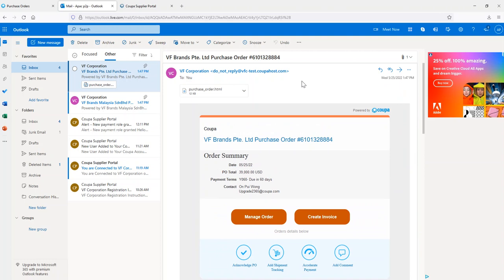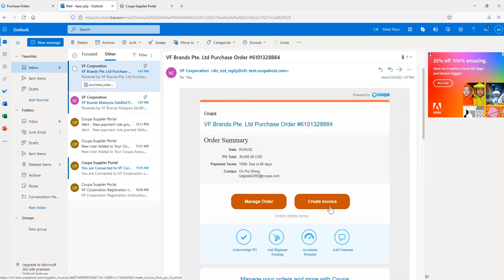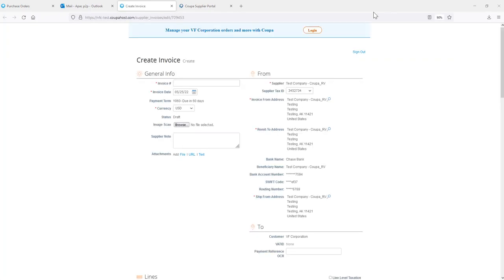in the purchase order email, you can also create an invoice by clicking this button, so that it will guide you to a separate website where you can prepare your invoice information. It is not necessary for you to log into CSP to prepare the invoice. You can simply finalize your invoice on this page.